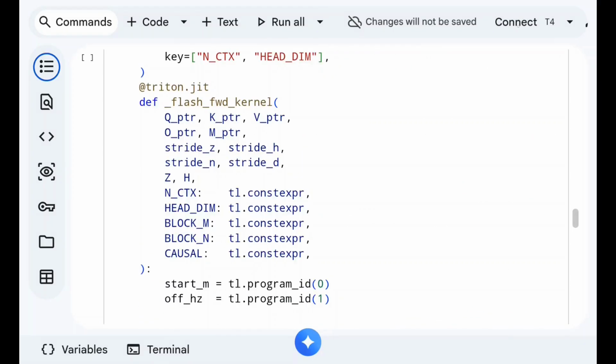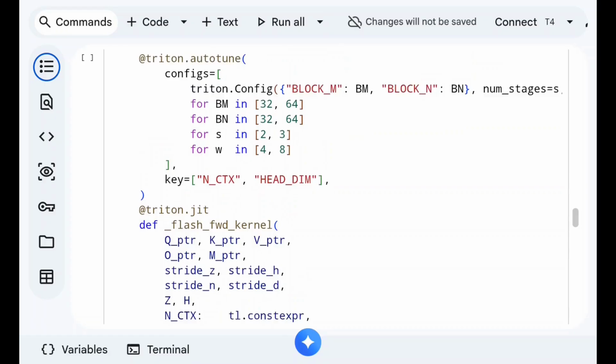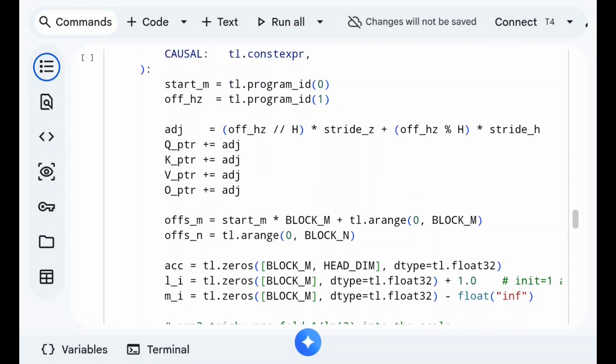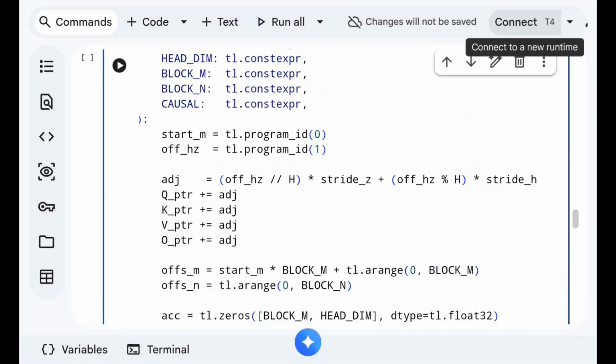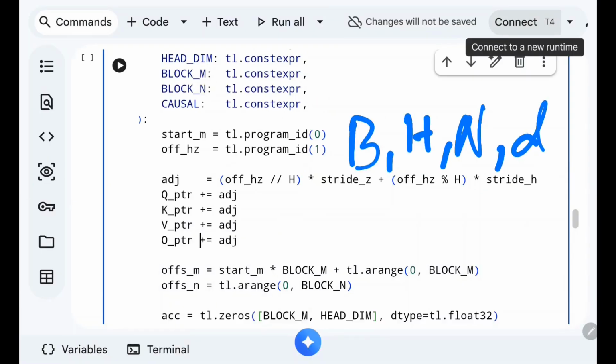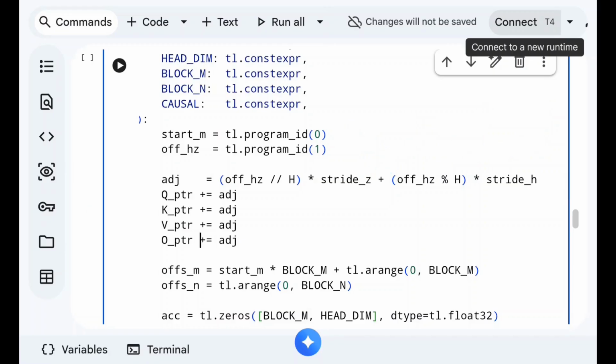The flash forward kernel is the main kernel call. Here we take the 4 individual strides of the original batch, head, sequence length, and dimension tensor. Then pointer arithmetic is used to reach this program's instance, the batch head slice.